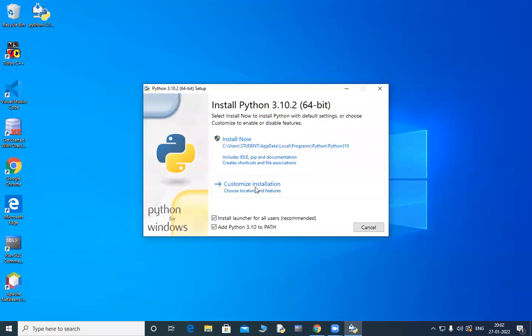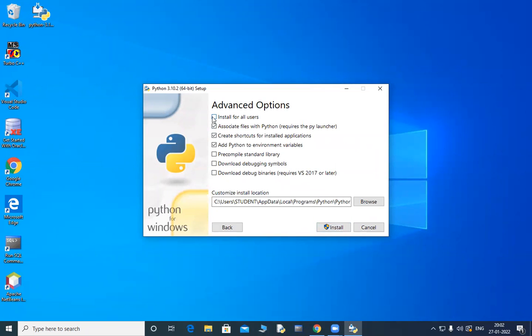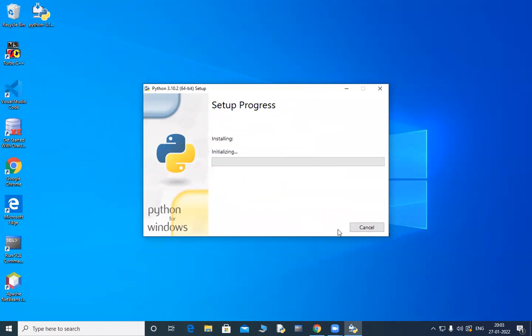Then you can go with the customize installation. And you should check all these optional features, documentation, pip, IDLE, and the rest of the features. Then click on next. Then click install for all users. And you can change this path, make it a convenient path for you. Let this be the path where you install Python. C drive, Python310 is the folder where you are installing Python. Okay, we need to give the password here, right?